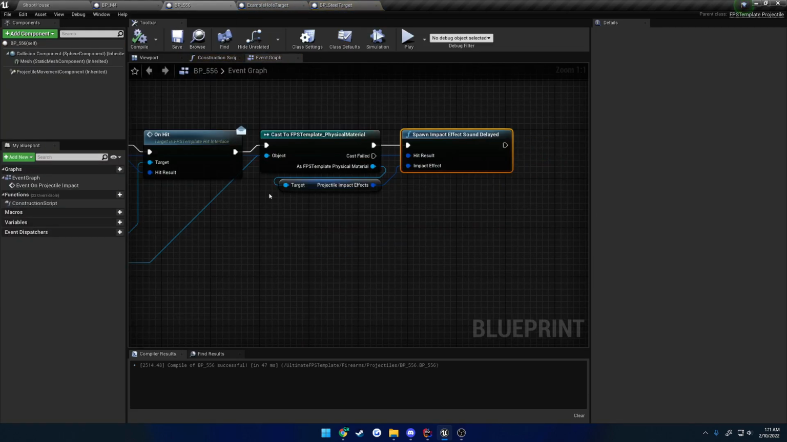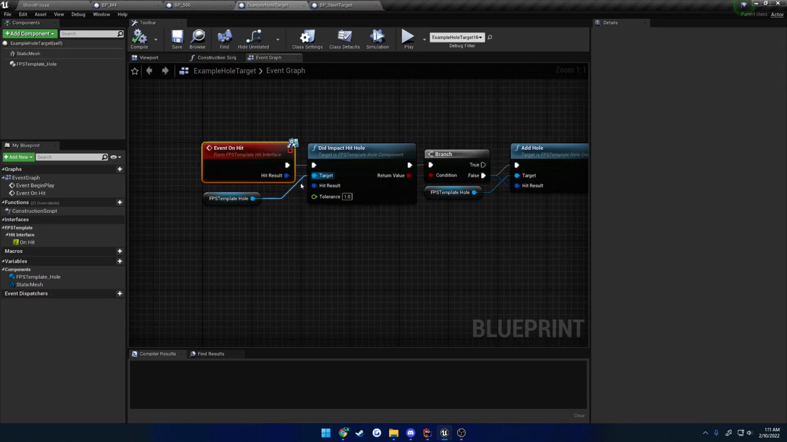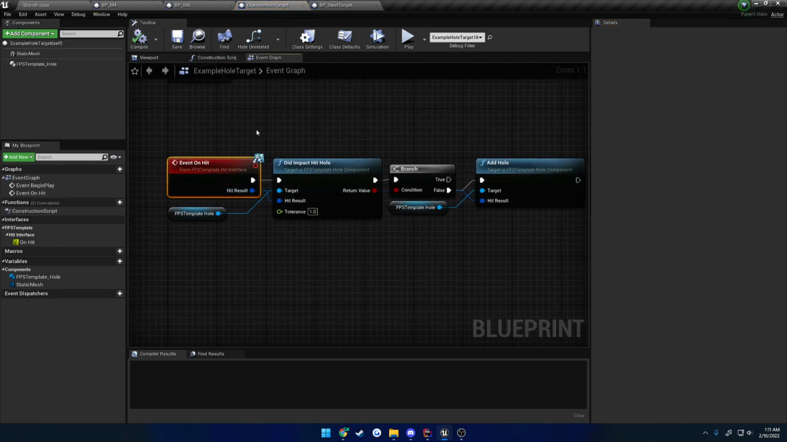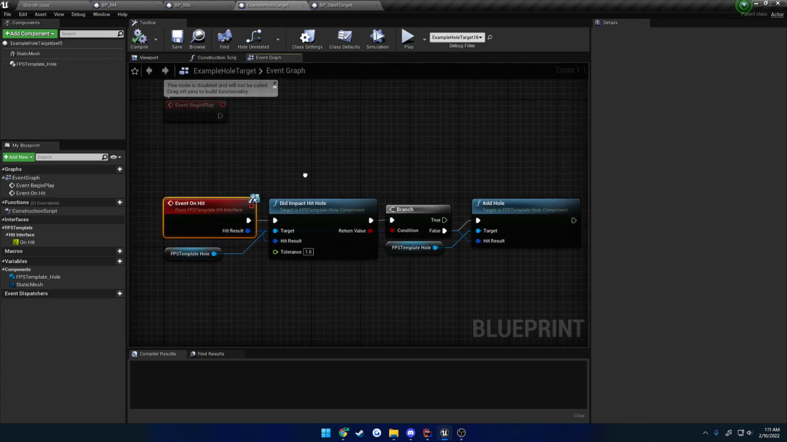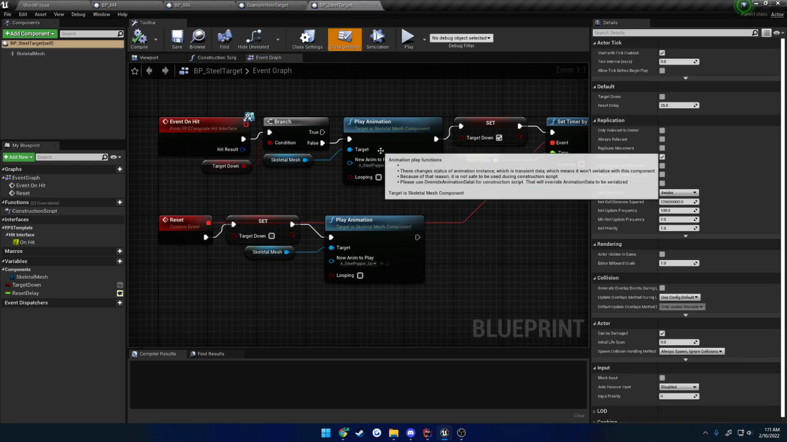As you saw in the projectile, I call this on hit, which is part of the FPS template hit interface that's on the actor. And here's the on hit. All you've got to do is add the interface and override this, and it'll fire. So here I added it to my hole target, so instead of having a dedicated function and doing a bunch of casting, I just added it right to it.